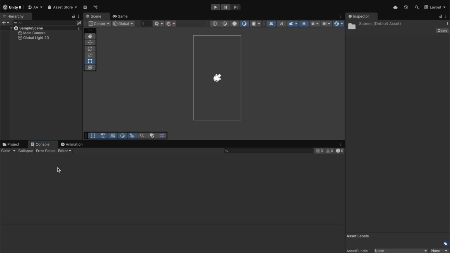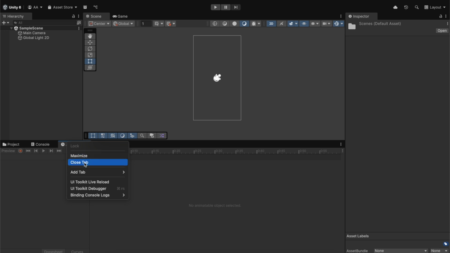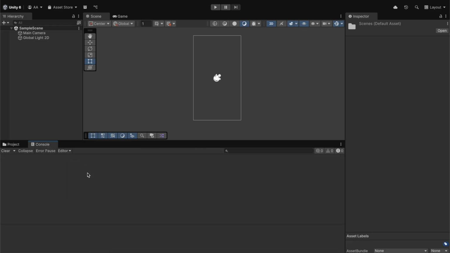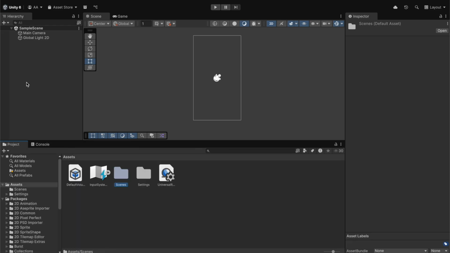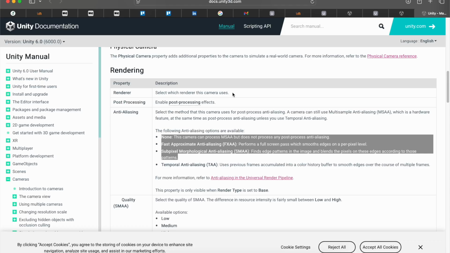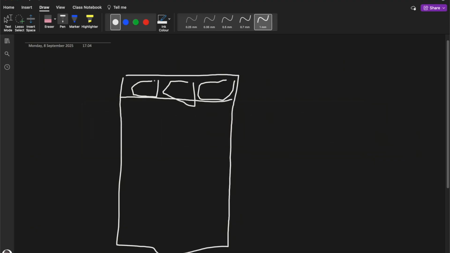Here is the console. The console is for when you have an error or a bug. If you write some code and something is written wrong, the error message will come inside the console here. I will get back to that later. Also, we will get back to animations later. So once again, I'm going to close this animation tab here. Boom. There we go.